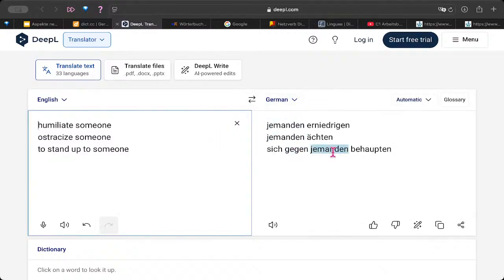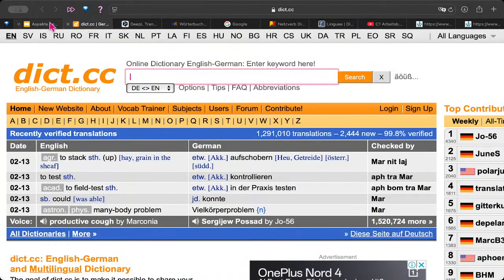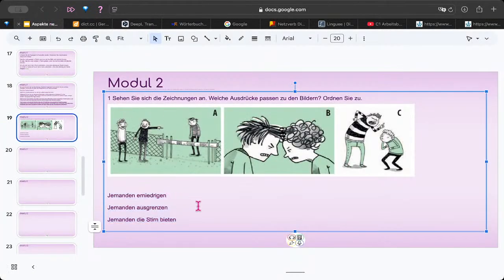Jemand, jemand. Okay, great. So I think A is definitely ausgrenzen, because you're excluding someone. Grenzen means border, and with ausgrenzen you kind of shove someone outside a border, so you exclude that person. That one's easy enough.